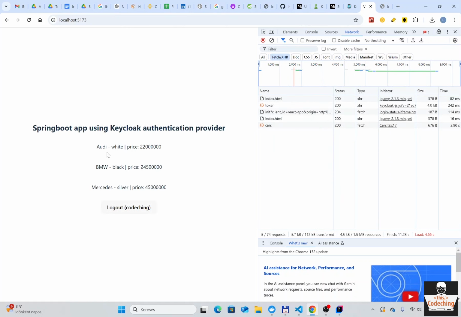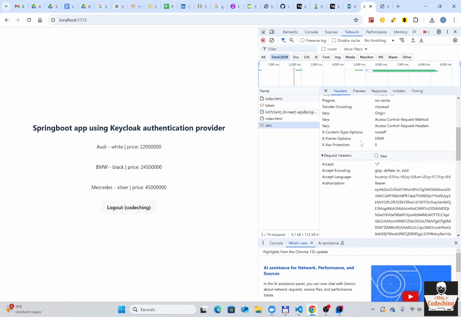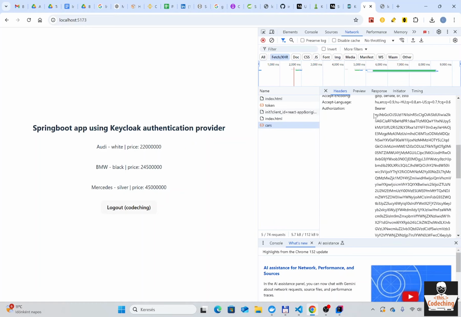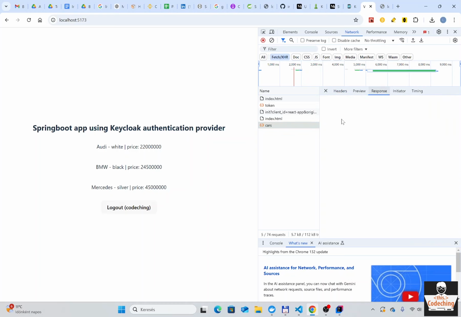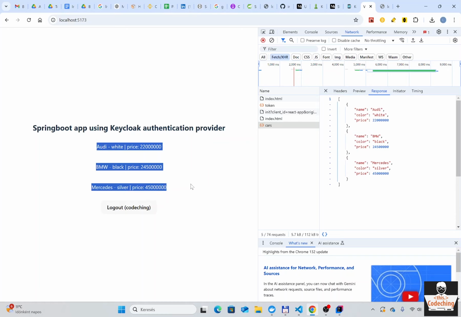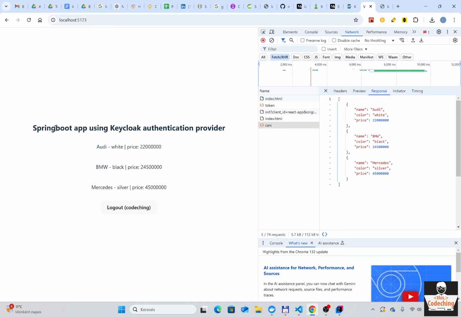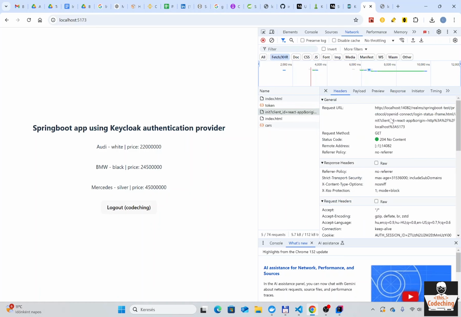And here you can see that it is working. Here you can see that we are sending the token with the authorization request header, and we are getting back the response. We have the 3 cars, and we are rendering the 3 cars here on the page. So everything is working as expected, and I think that's all that I wanted to show you today. But if you check, for example, here the network tab, you can see the Keycloak endpoint calls as well.